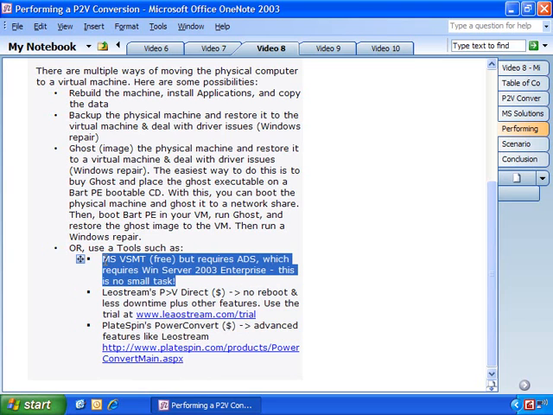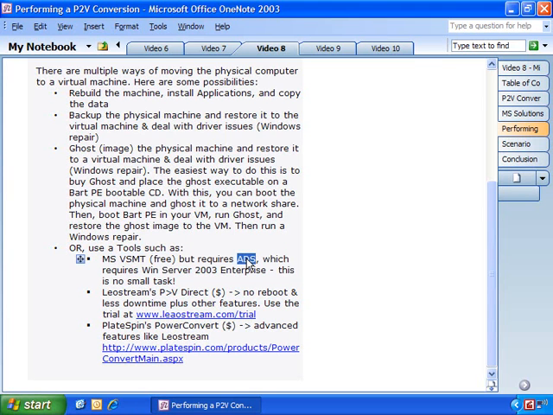The first one is the one from Microsoft. It's called the Microsoft Virtual Server Migration Toolkit. And if you go to Google and type in VSMT, virtual server, Microsoft, you'll be sure to find the Virtual Server Migration Toolkit. It is a free toolkit, which sounds great, but the catch is that it requires ADS. ADS also requires Windows Server 2003 Enterprise. So setting all this stuff up is no small task.